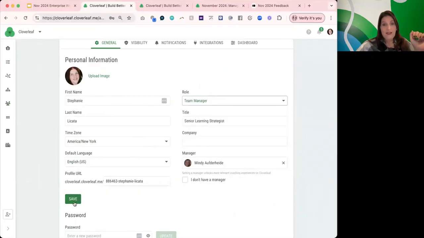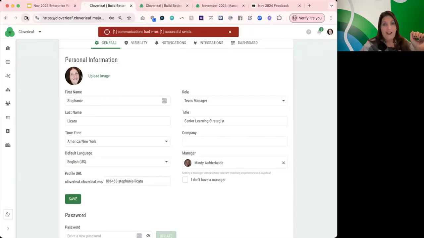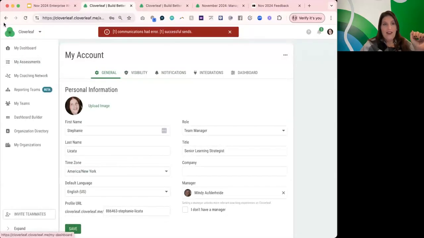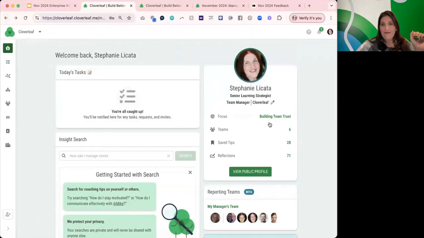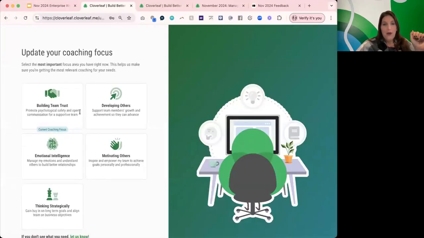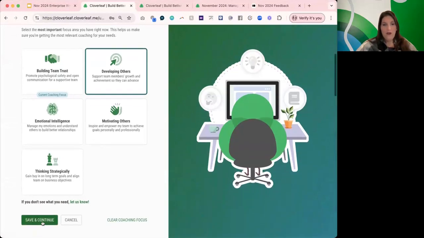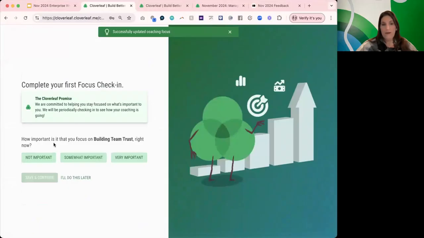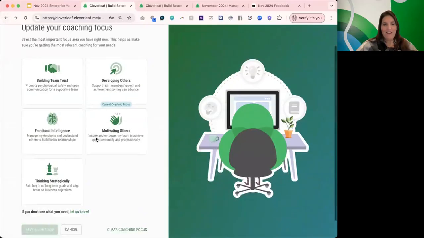Let's see. I don't know what's going on there. You'll get to choose your coaching focus. Okay. I'm going to choose my coaching focus here. Now, when I choose my coaching focus, let's say I choose developing others. When I save that, it's going to ask me how important developing others is. I chose developing others, right?